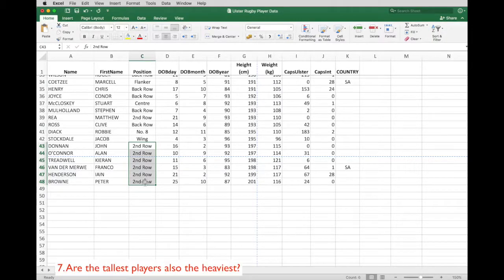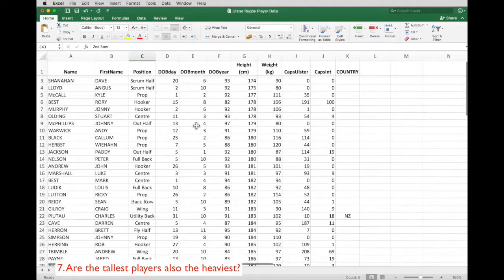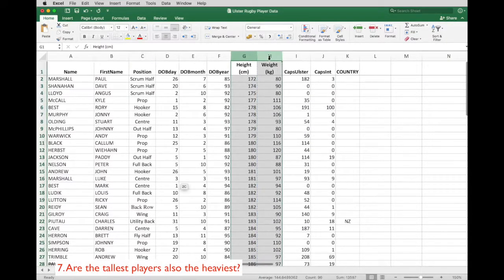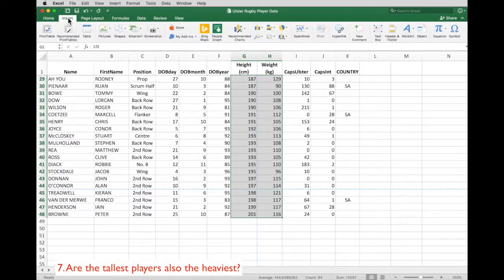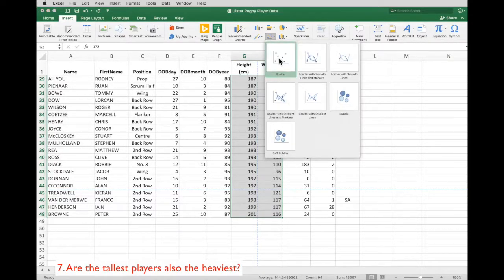In general, are the tallest players also the heaviest? And to explore this question, I'll create a scatter plot of height against weight. So I'll select just the data from these 2 columns. Go to the top left of the screen and click the Insert tab, and then come across to this scatter plot option, XY scatter, and then choose Scatter.